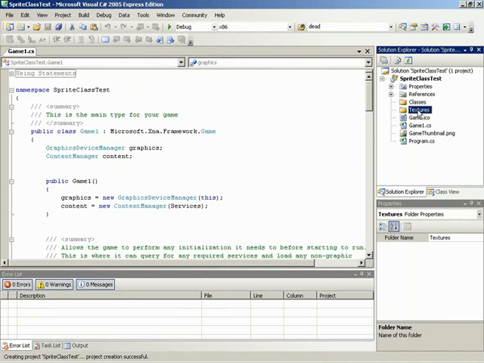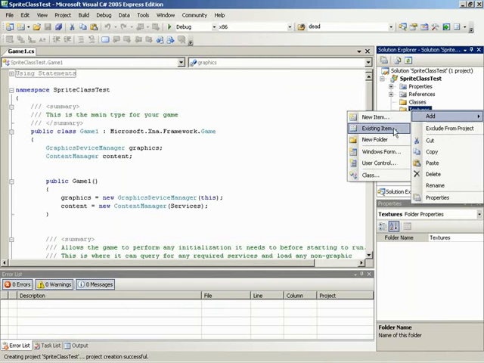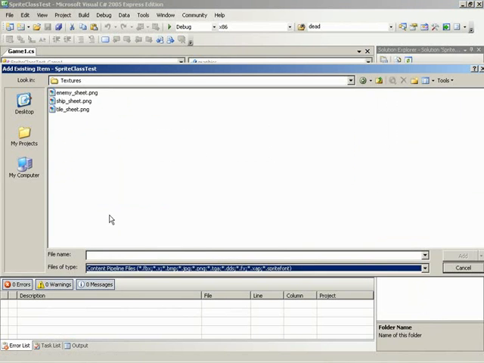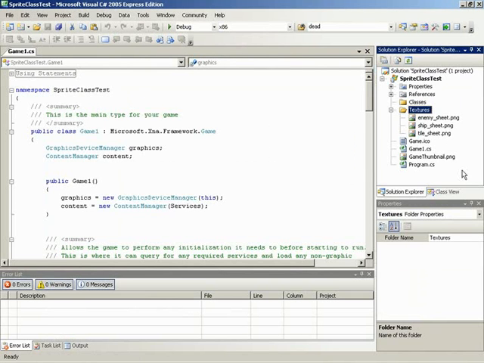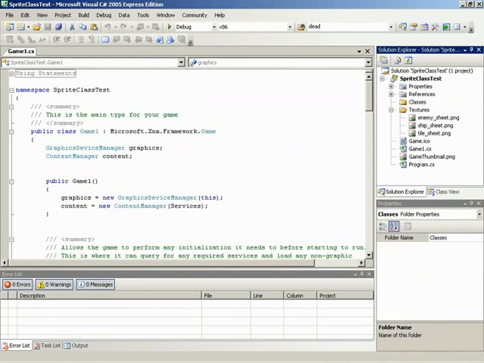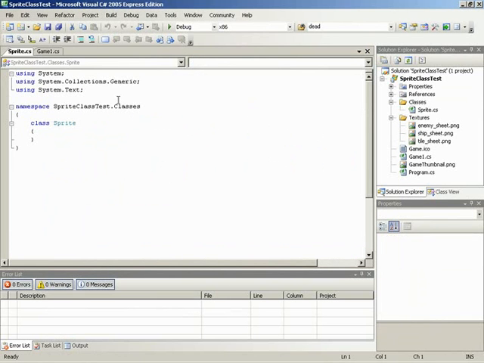Then, of course, we'll jump back into Visual Studio. We'll import some existing items from the textures folder as content pipeline files. And that takes care of our graphical assets. Now we'll go up to classes. We'll add a new class, and this will be our sprite class. And this is where all of the fun will take place.